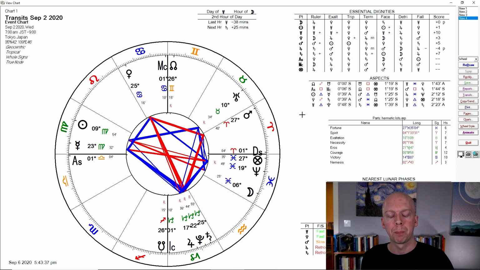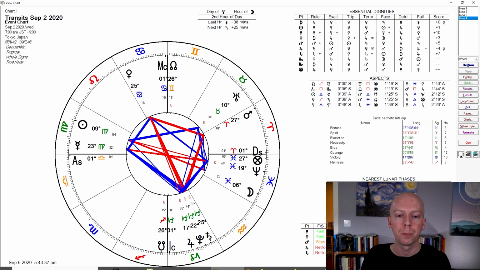All right, so here we see we've run into a bigger problem, because at 7 o'clock in the morning on September 2nd in Tokyo, the ascendant is much, much later and it's already moved into early Libra. So what that means is we have to back the chart up considerably, probably at least an hour, in order to get the ascendant back to 15 degrees of Virgo in that location.